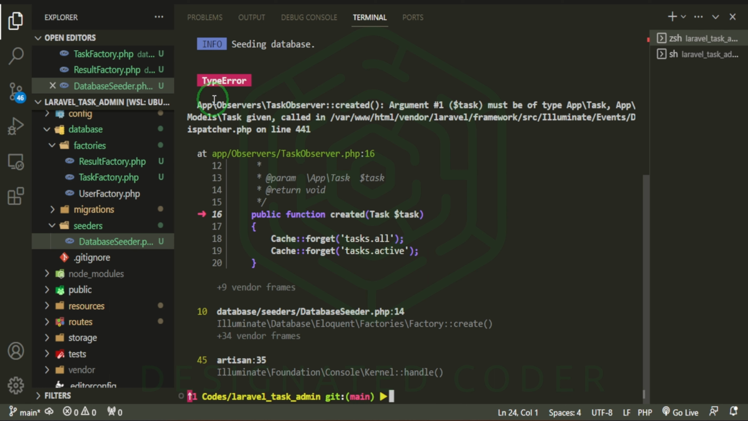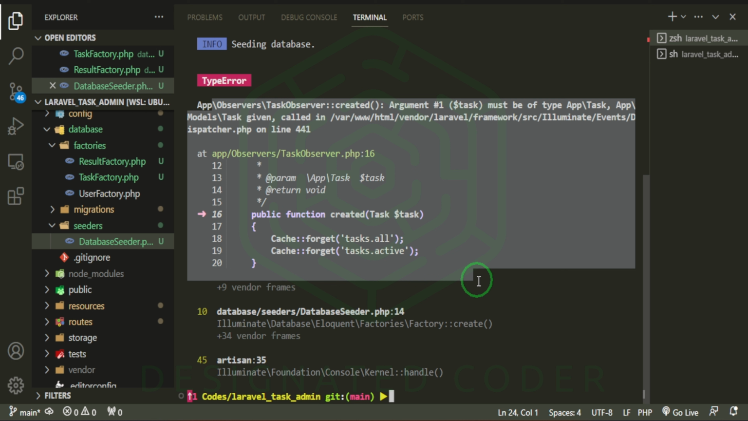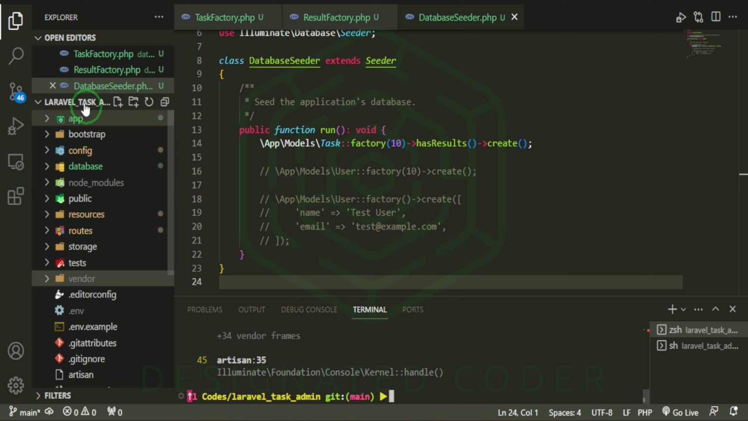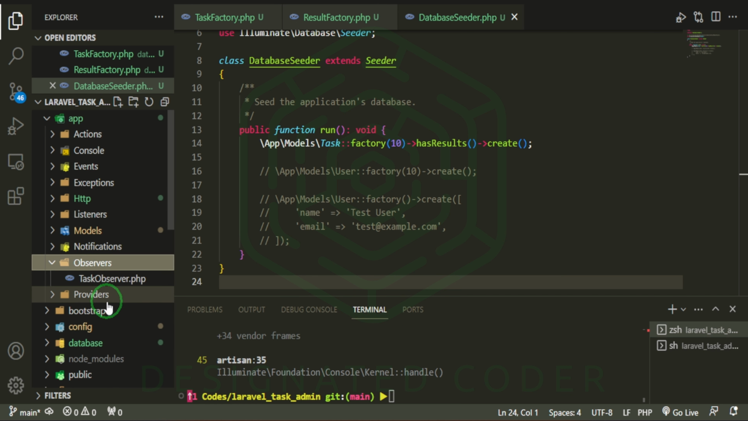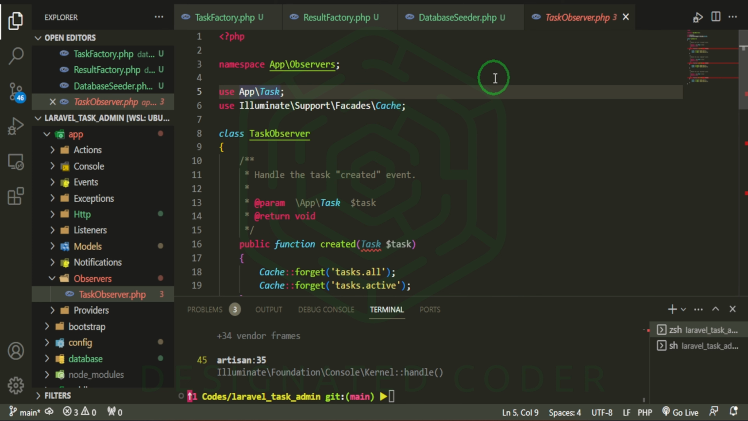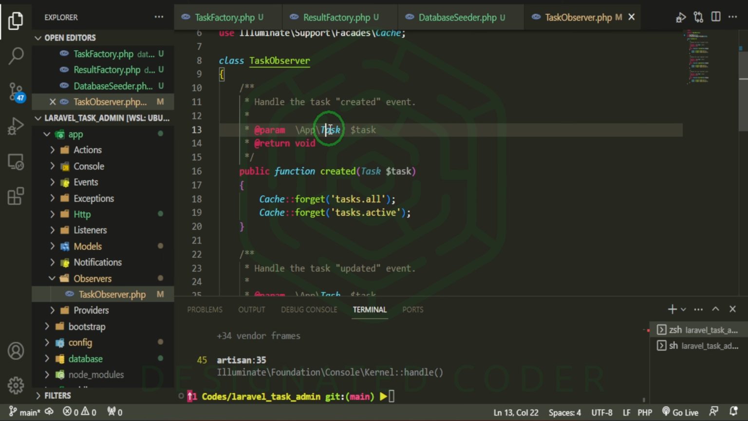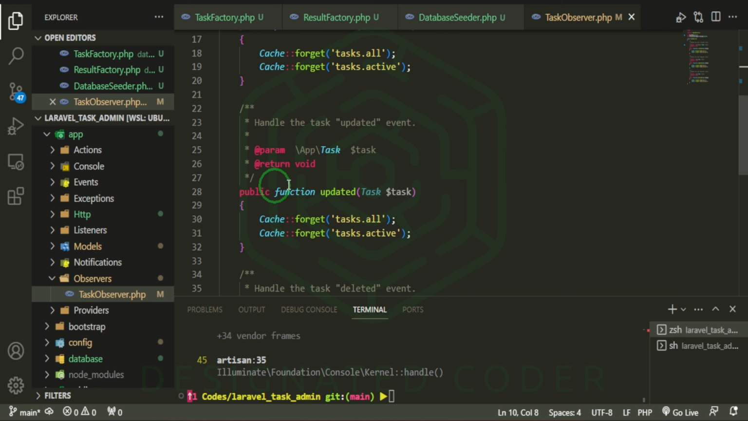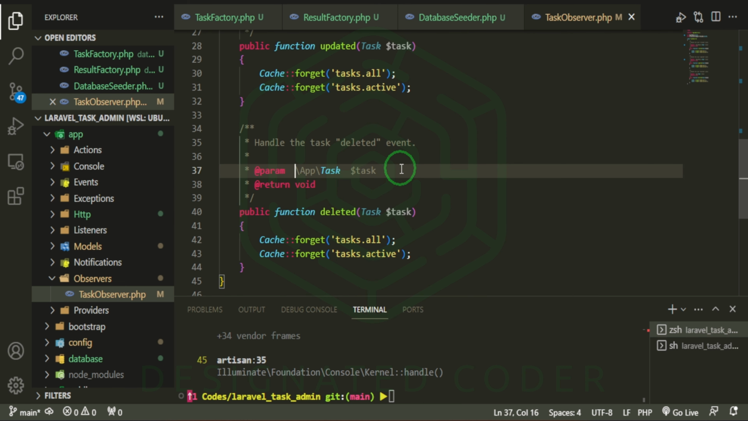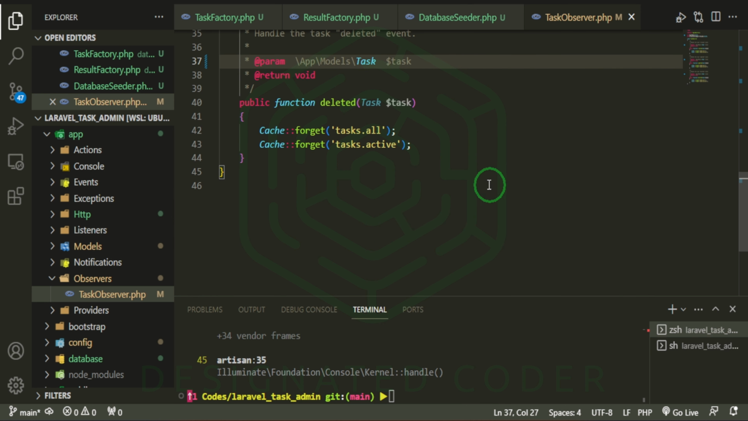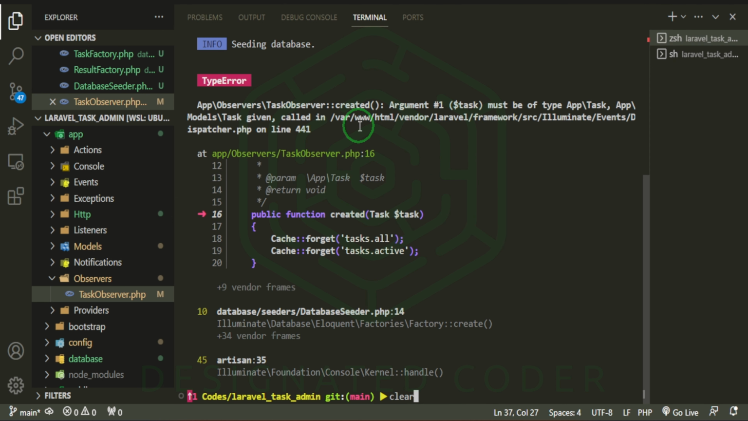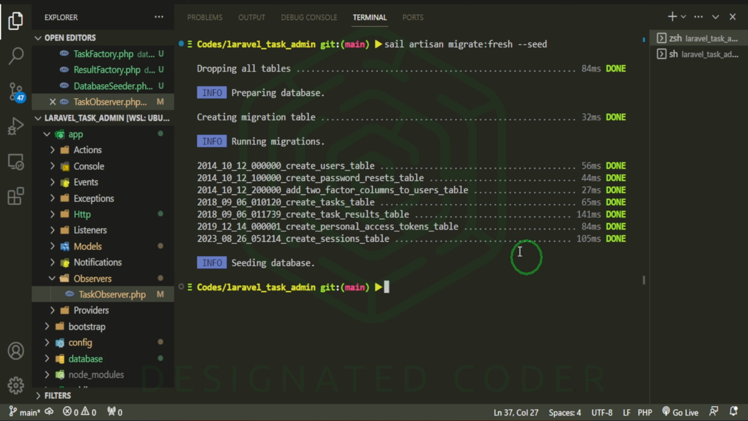Now we have a different one talking about our observer must be of type app tasks. So let's go and check that. Our observers are in the app observers task observer folder. All right, this is one that we didn't change. Let's try it again. Look at that, we have remigrated and we have seeded the database.